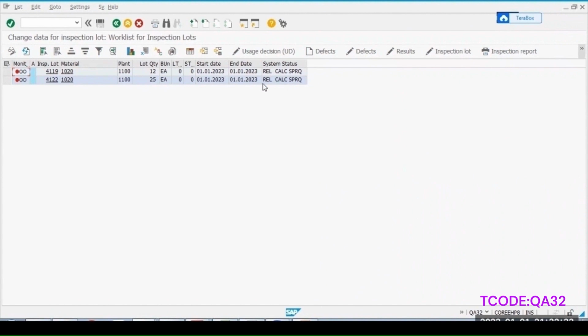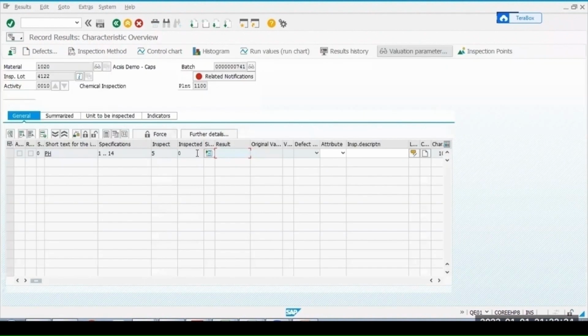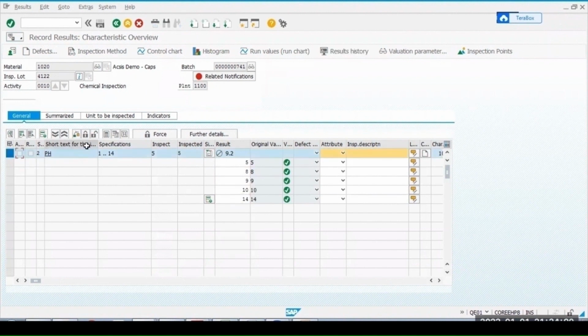We'll be doing the result recording for this particular lot as it is in release date. Calculated. I will enter the results here. Select the row and then click on this lock icon. Okay. Save the data. Now you can see the valuation has been added. This is the final valuation.